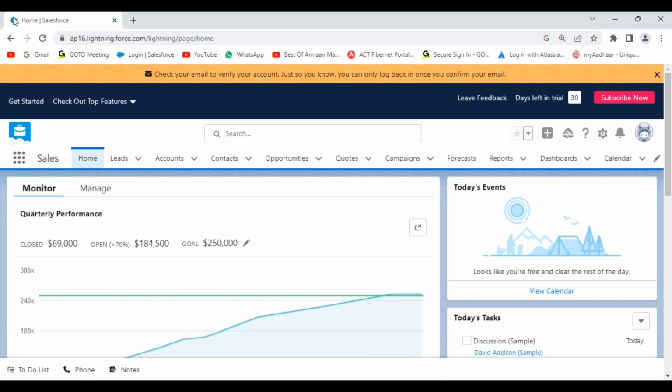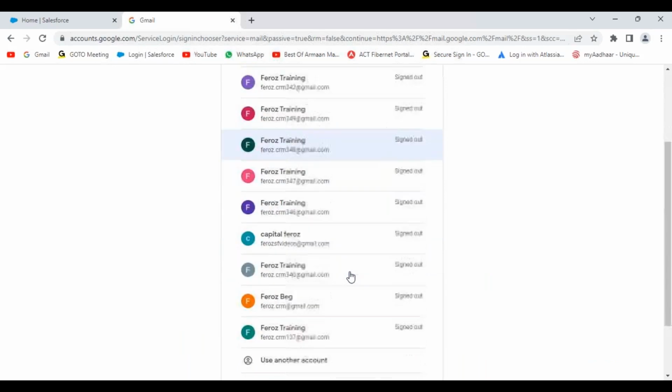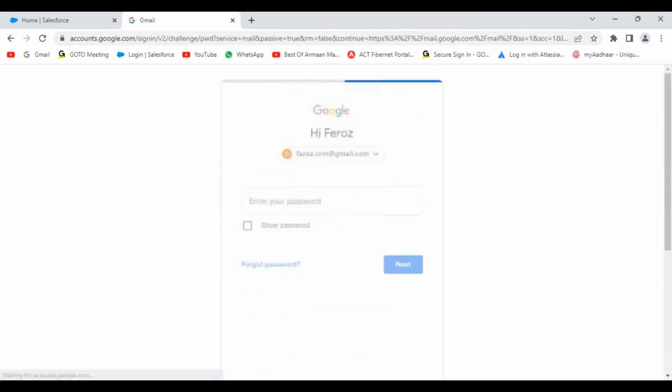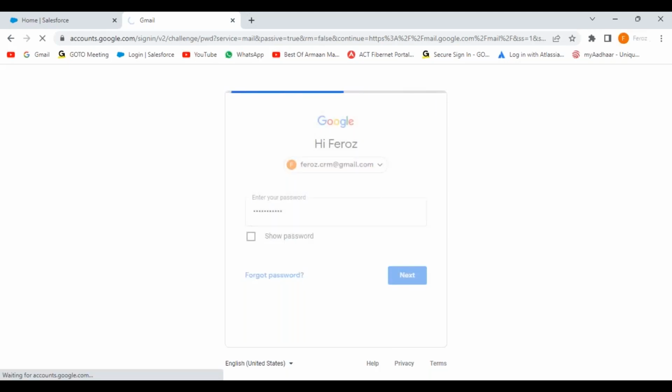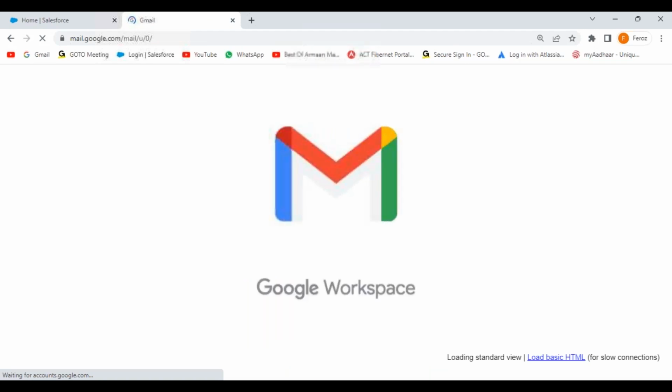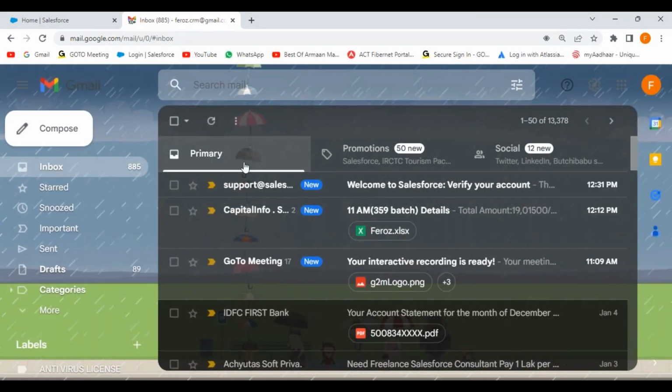Go to your email. Whatever email ID you have given over there, go to your email account. I'm logging into my email account. You will be receiving an activation link from Salesforce over here. Okay, you will be receiving an activation link from Salesforce.